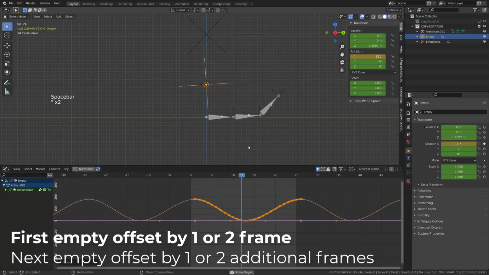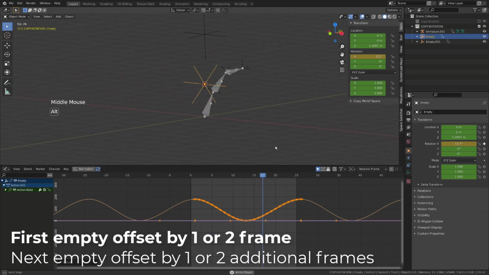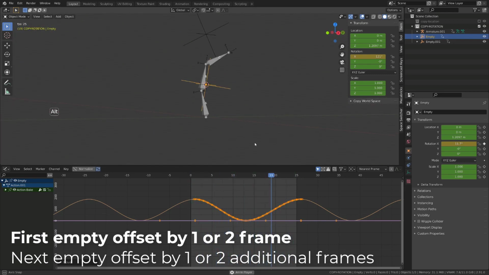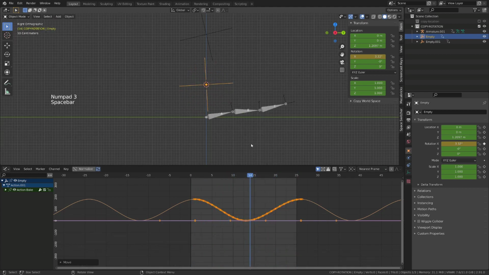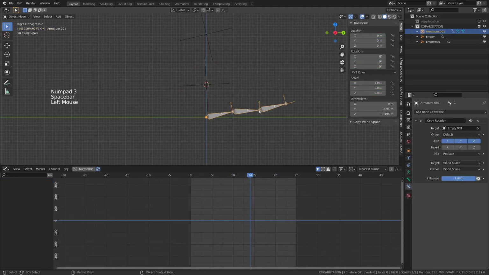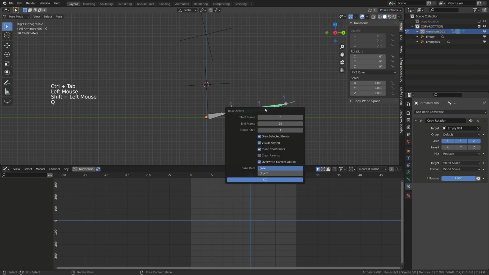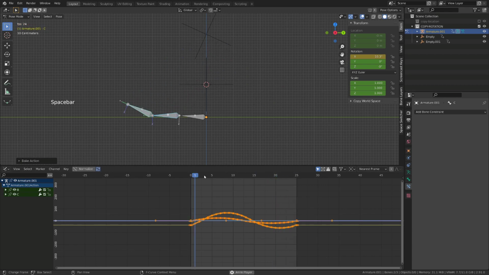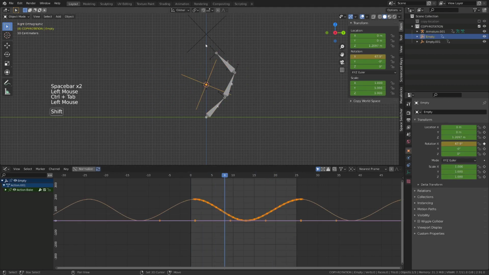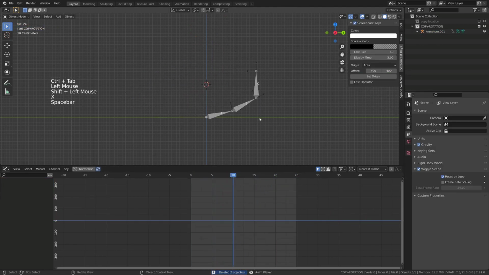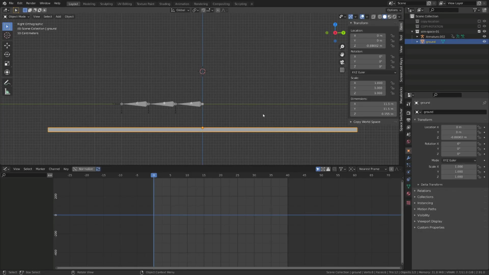So the idea is to offset by 1 or 2 frames the first empty, then the next one by 1 or 2 additional frames, so 3 to 4 frames. And we get our overlapping motion for free. From there, we can select the armature, go back into pose mode, select both constrained bones, and bake the action and choose overwrite current action. And we can get rid of the empties and we have our animation done.